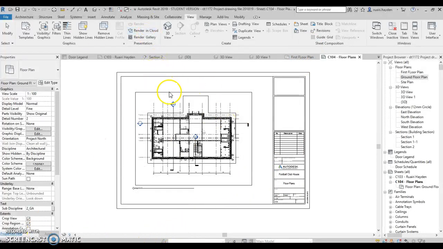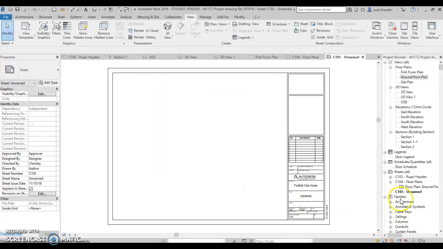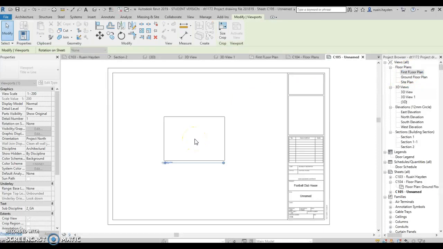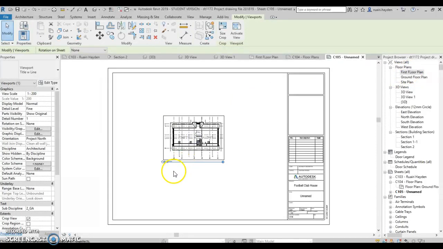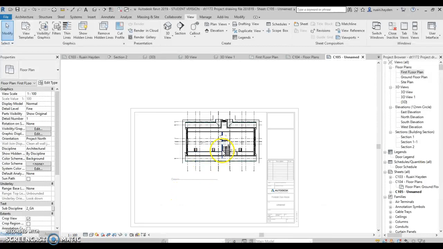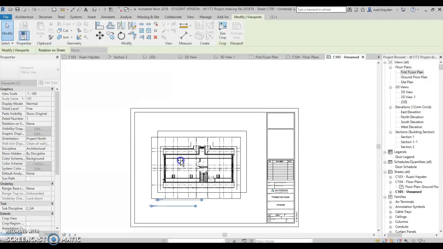Okay, so let's say I wanted to create a new sheet. So again, I go to View, Sheet, and create the same again. If you see here, it creates C105, and it's unnamed for the moment. But what I will do is put something in. So this one, I'm going to put my first floor plan in. If you remember, I had it in the previous sheet. Now when I go in, I'm just going to double click inside, change the scale to 1 is to 100, and then move it or center it onto my page.